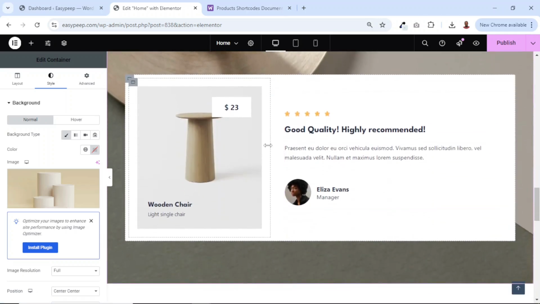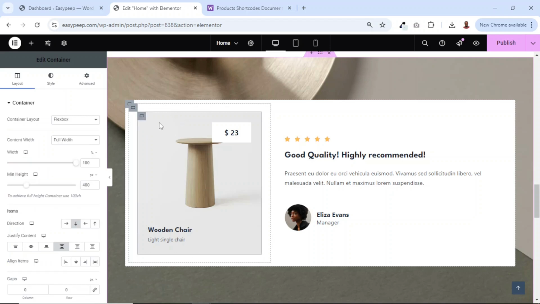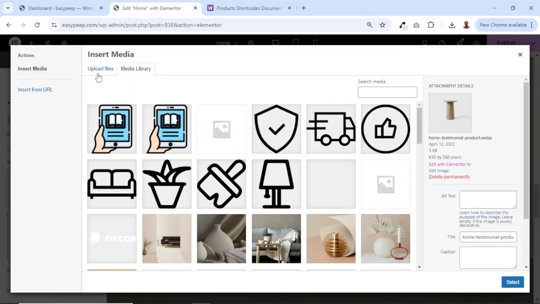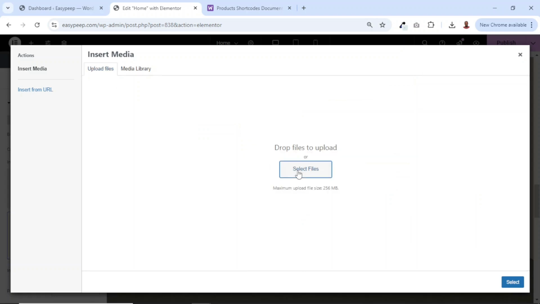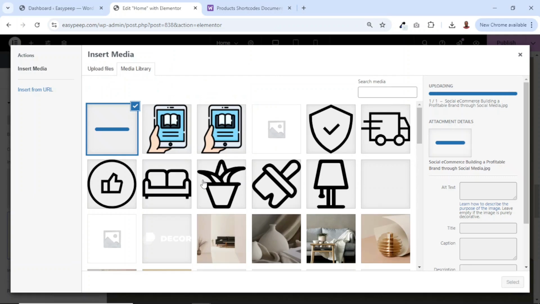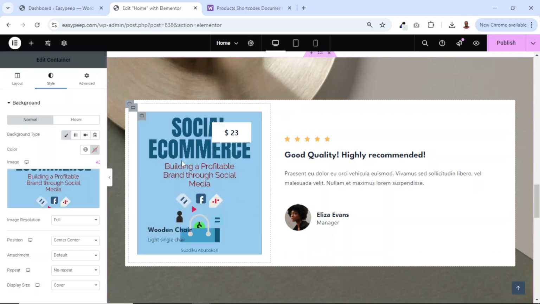Going down here, you can use it to feature one of your products, and maybe with some testimonial. If I want to change it to any of my products, I'll just click on edit container right here, because the image is being applied to the container. Then I go over to style. I choose the image from here. I go over to upload files, select files. This is the image I want to use. I select it, then I click on open. It is uploaded. I click on select, and we have it right here.